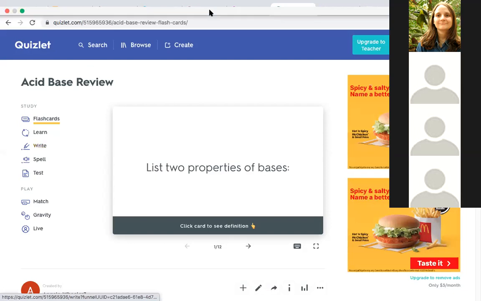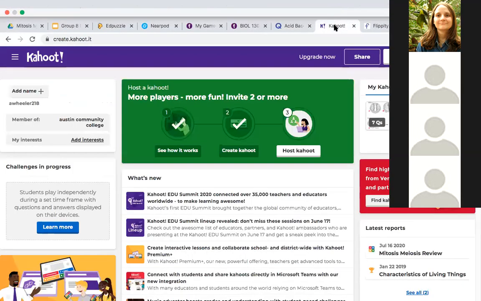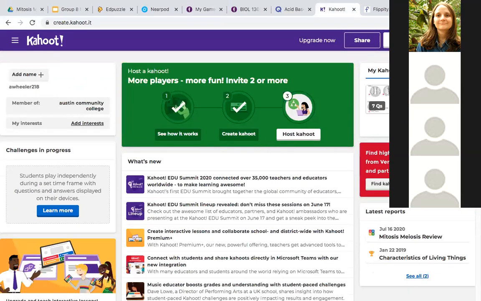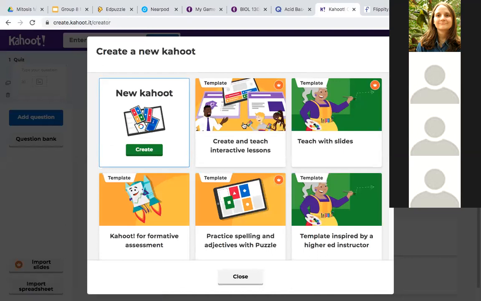Kahoot is another one that I have not played around with a lot. I've just started looking into it, so stay tuned. I'll figure it out more. It looked similar to Nearpod in that you could create these interactive lessons. To me, it seemed a little bit more clunky than Nearpod in terms of creating the lessons. But what does look interesting to me is the game aspect.